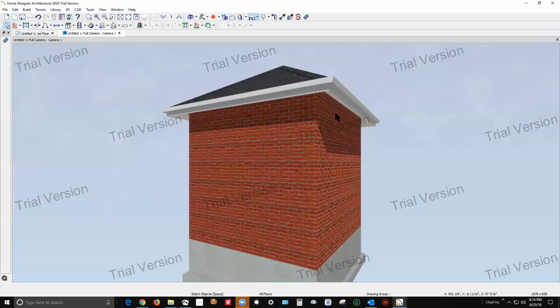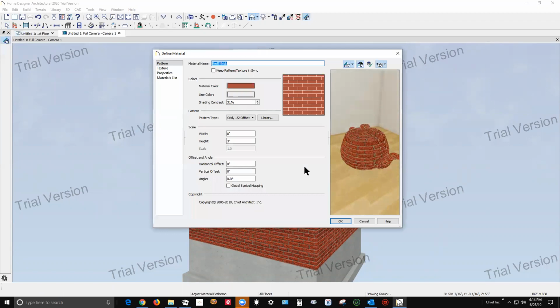I'm going to go back to the camera view, and I'm going to use a tool. It's called a tricolor. The tooltip obviously is adjust material definition. So I'm going to left click and select that tool and then click on this brick. And the thing you need to understand about how materials are displayed and calculated by the materials list and so forth is based on these settings in the define material dialog for any particular material.